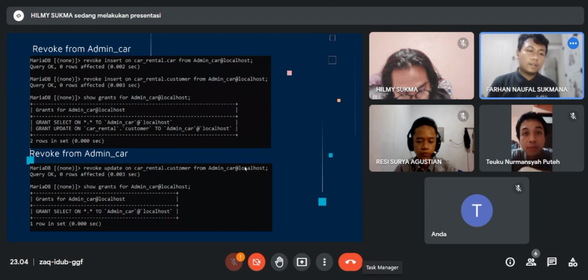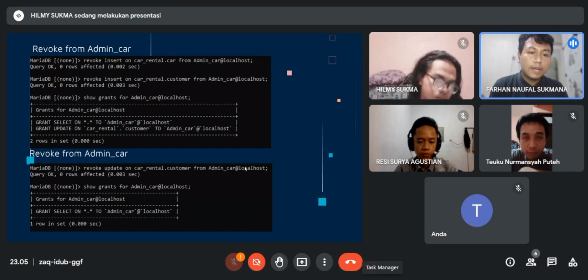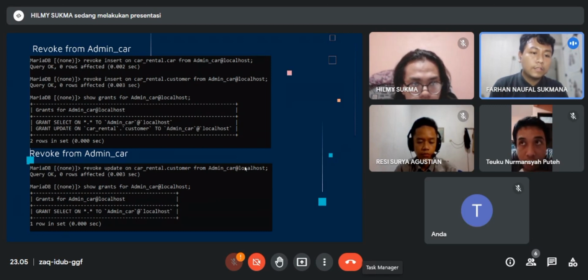Then for this one, we're going to revoke some of the grants that we just applied to some of the users. For the user admin car, we are going to revoke insert on car rental dot car, and then revoke insert on car rental dot customer. And then if we show grants, those two are gone. And then for user admin car, we're going to revoke update on car rental dot customer. And again, if we show grants, there is no more update for admin car.